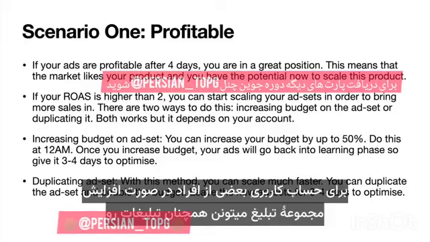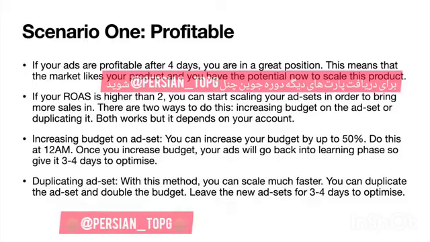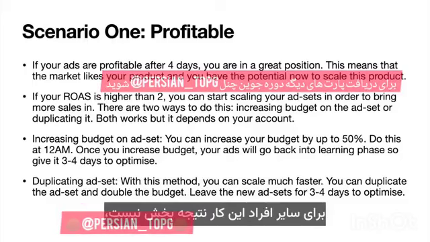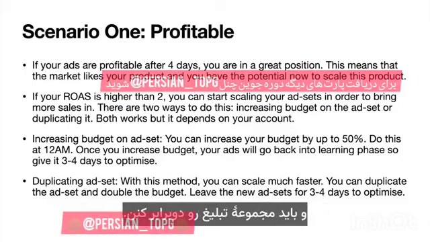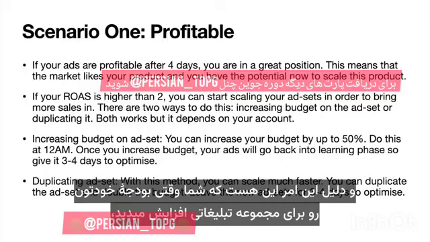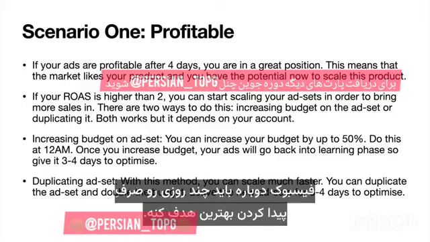So for some people's accounts, if they increase their budget on the ad set, they can continue scaling very well. For other people, that doesn't work and they need to duplicate the ad set. And the reason for this is when you increase your budget on an ad set, it resets the learning. Facebook has to relearn who to target.